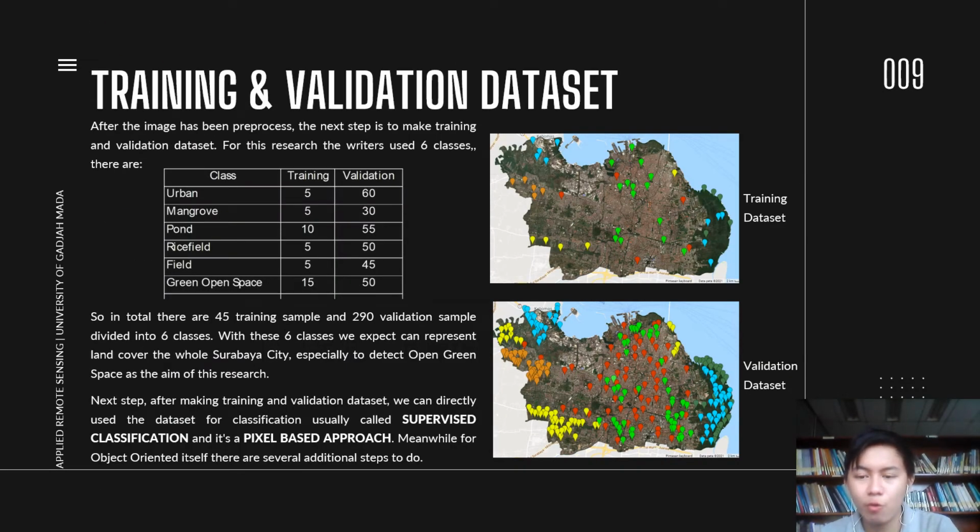In this research, we need to classify the land cover of Surabaya. We assume 6 classes to represent Surabaya. There are urban, mangrove, pond, rice field, and open green space. Because of that, each class needs its own training and validation dataset, listed in the table on the screen.